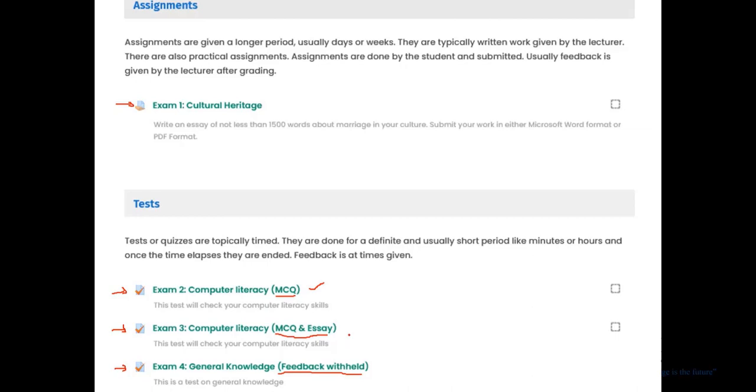So we want you to get a feel. Okay, we want you to get a feel of what it is. Mostly for those who have not done it before.